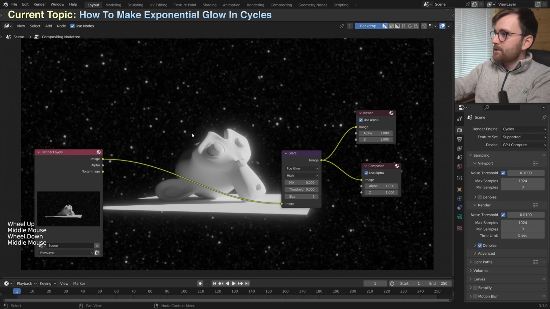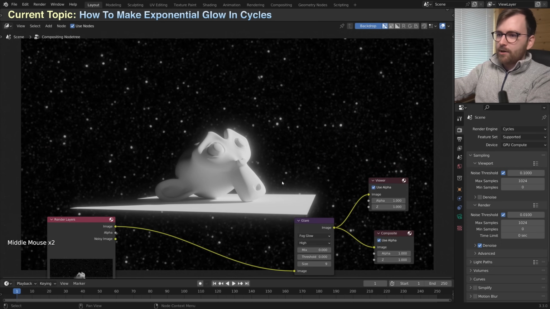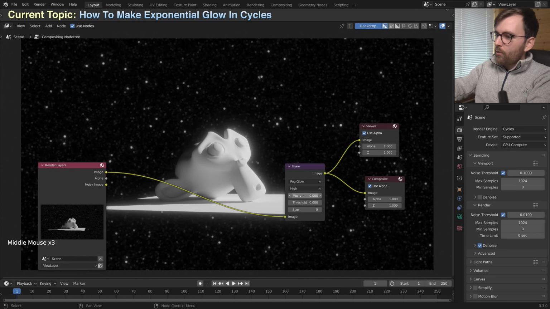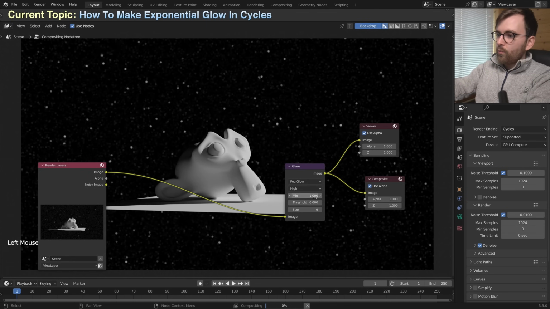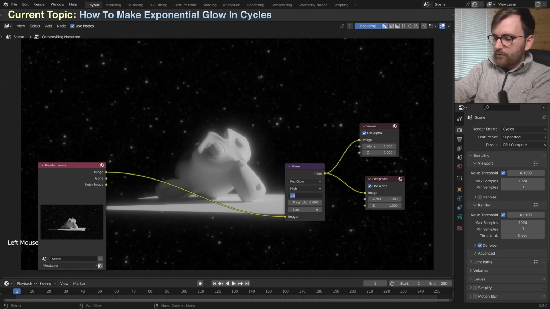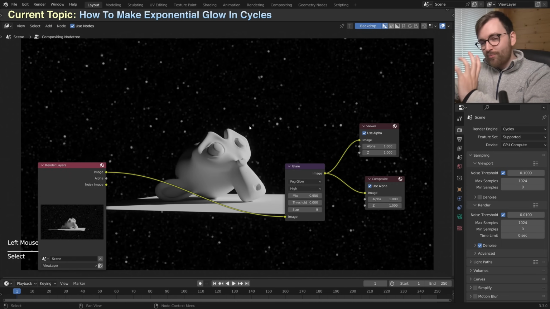Now, this is too much glow, I think. This looks like a ghost movie. So let's lower the mix value. If you set it to -1, there is no glare. And if you set it to 1, there is only glare. So we want to set it to -0.95, and this is really subtle.